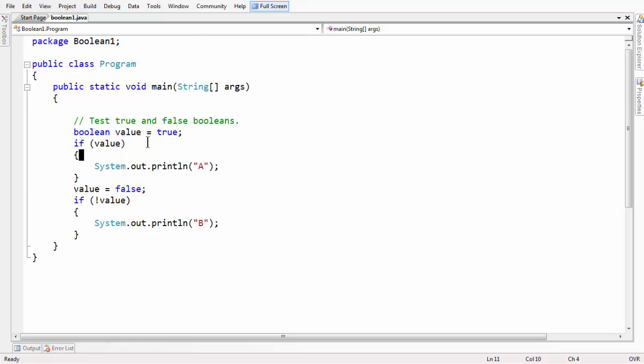In older languages like C or C++, you might have observed this notation, where 0 is false and 1 is true. But in Java that is not the case. We need to be very careful while declaring or dealing with boolean expressions or boolean values, because it also gives a compile time error.